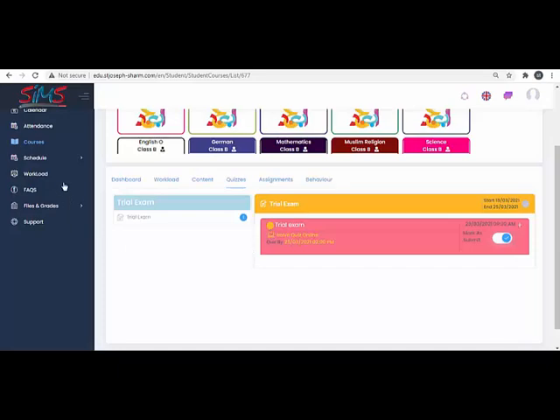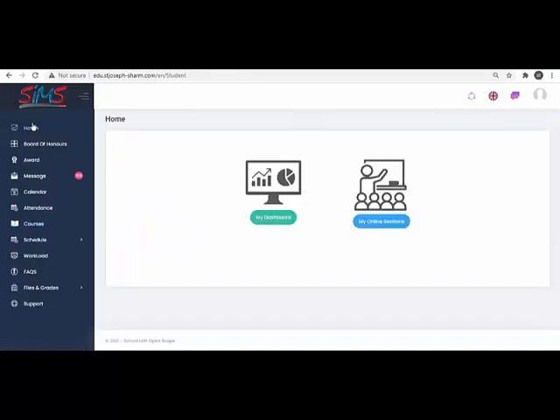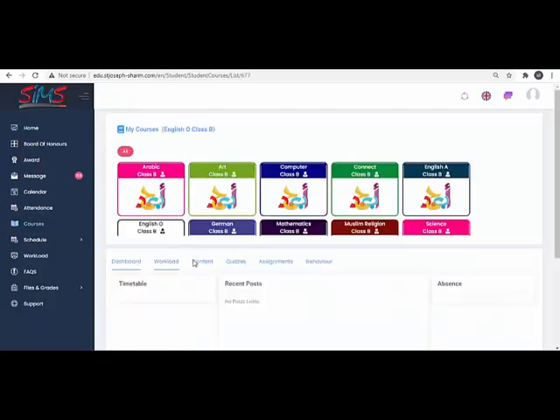تاني، بعد ما عملنا الخطوات بتاعتنا بندوس على الهوم من الأول، بنخش على courses، بنختار المادة اللي احنا امتحناها وبنخش على كلمة quizzes.